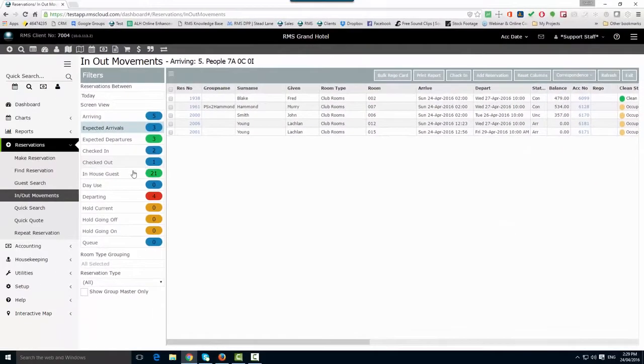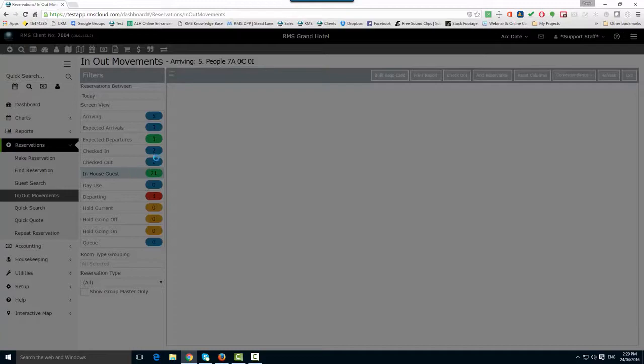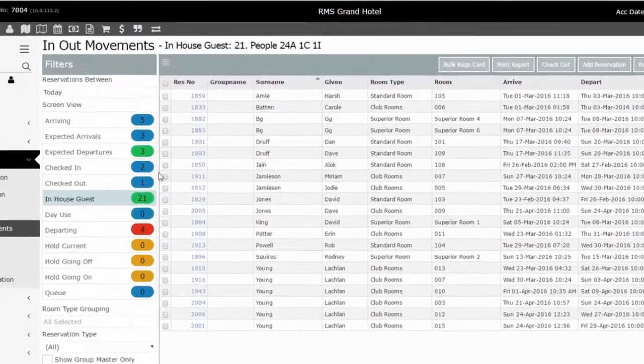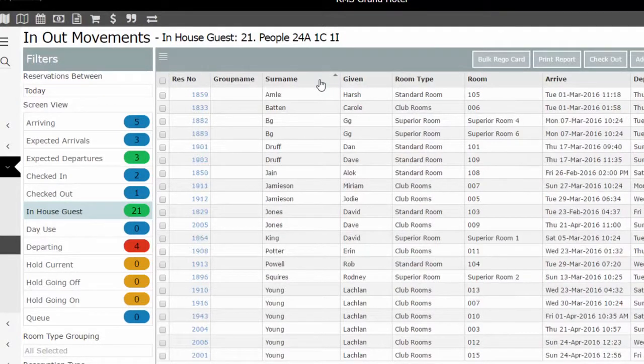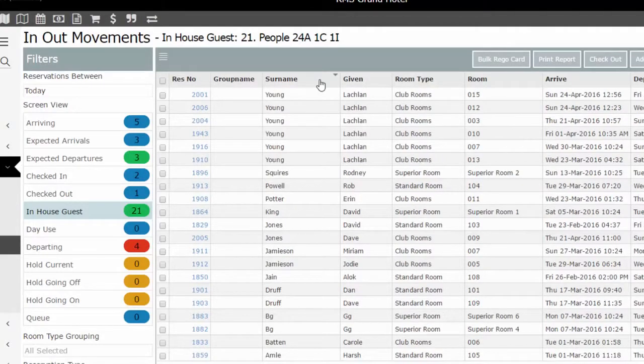Larger lists can be better managed by sorting the columns. Each column can be sorted by simply clicking on the column header. For example, resort the name column from A to Z by clicking once. Click again to sort from Z to A.